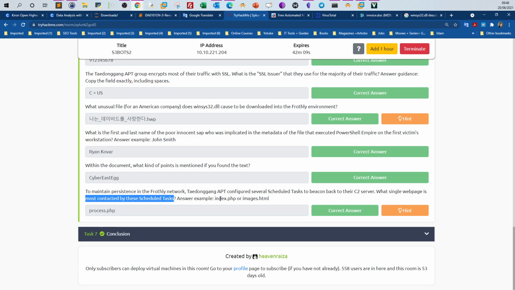Answer example is index or images. So the first thing to notice from the question is the presence of scheduled tasks. So the attackers probably created or used the scheduled task executable file. So the first step in finding the answer is including the scheduled task keyword in the query in Splunk.